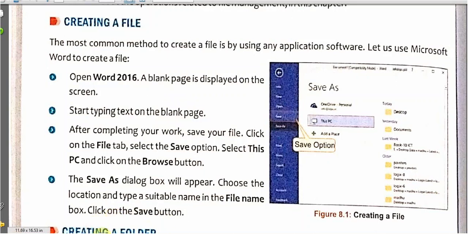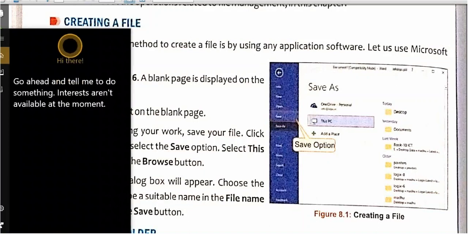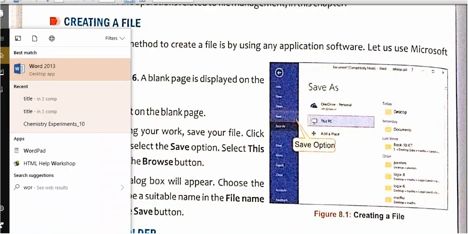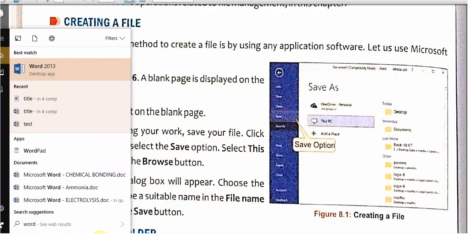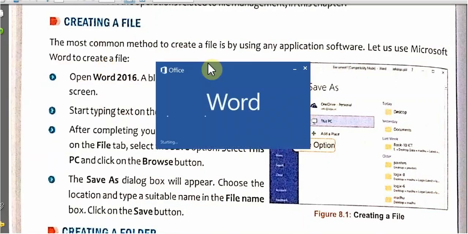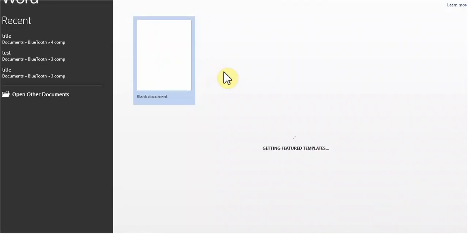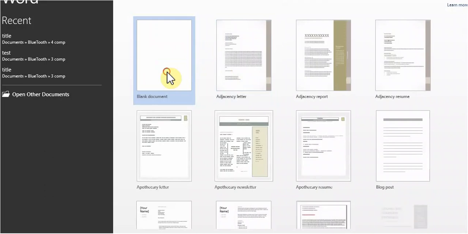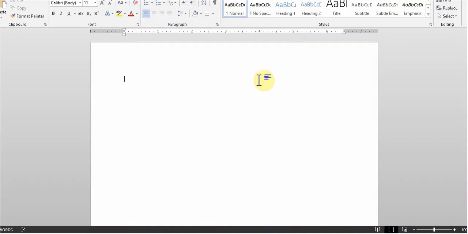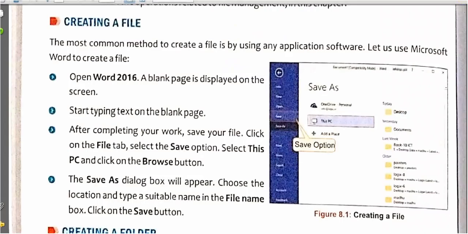Students, let me go ahead and show you another technique. If I write here WORD, you can see it will create a file. You can see a Microsoft Word file is created. You can see this is the file. So this was the first method to create a file, and let us see the second method.